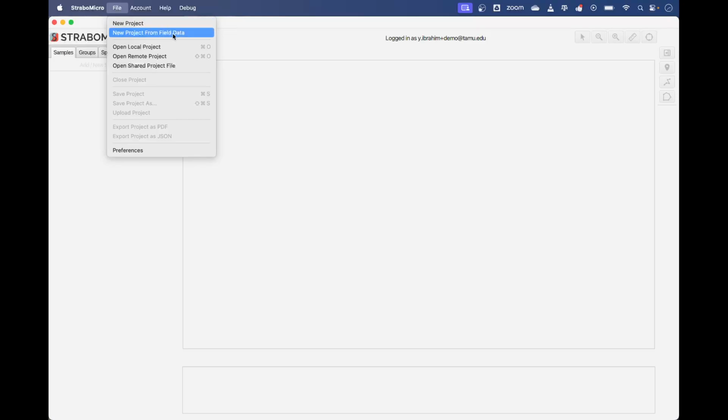The field data option is for when you have a sample that you collected using the Strabo Field app, and you can bring that straight into StraboMicro. I'll talk about that in detail in the next video. For now, let's just create a new project.